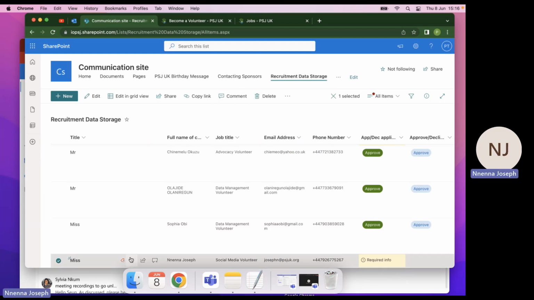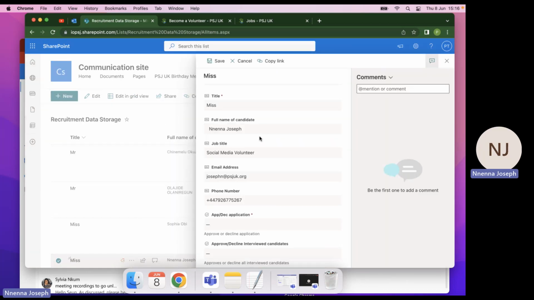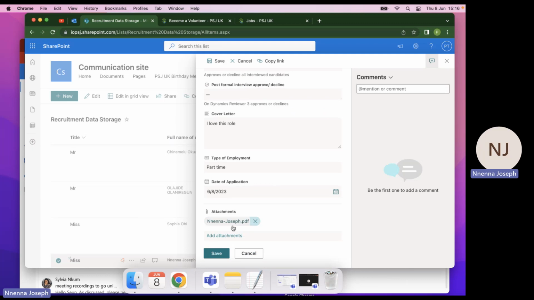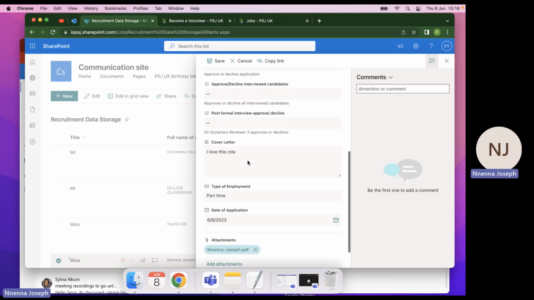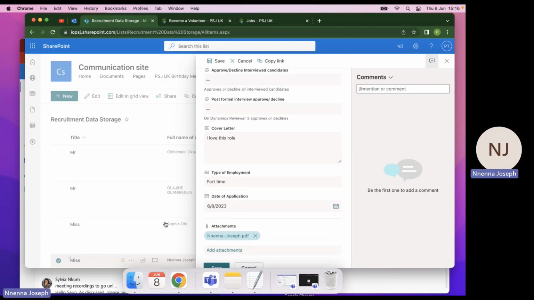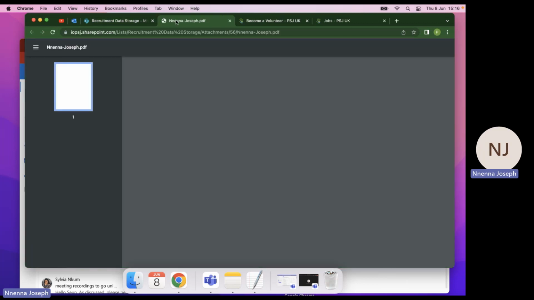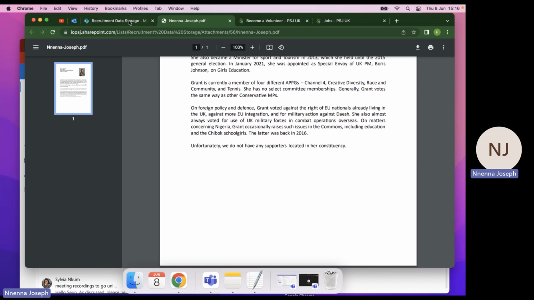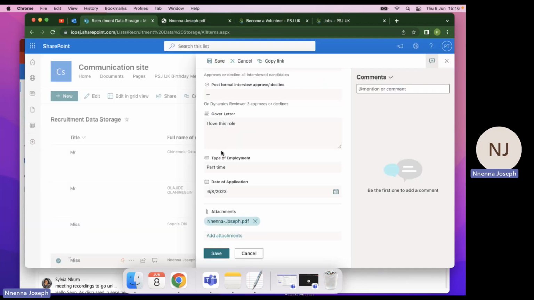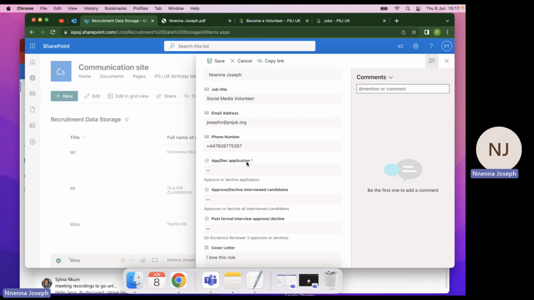We highlight her name, click on the three dots here and edit. So when you go to edit, you can see her attachment here and you can see her cover letter here. So what you would do as a recruiter is, when you've opened up her profile on SharePoint, you go to her cover letter, her CV, which I've now opened, and of course her cover letter, which is typed directly. After you have viewed this, if you feel this candidate is good enough, you go to the first one.